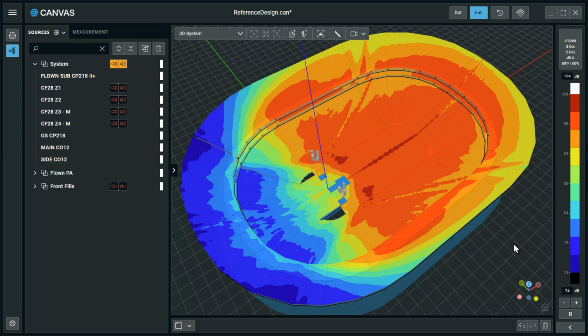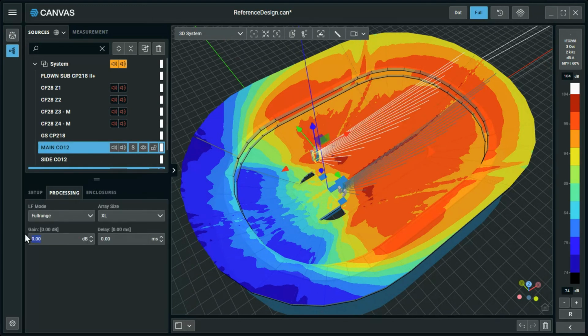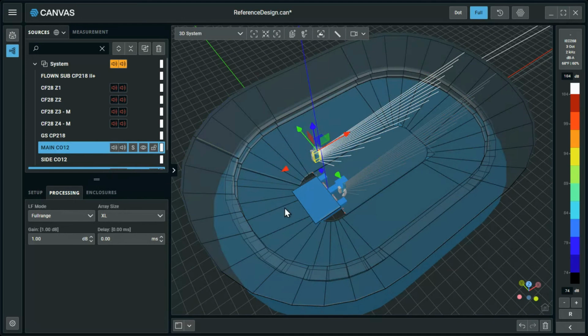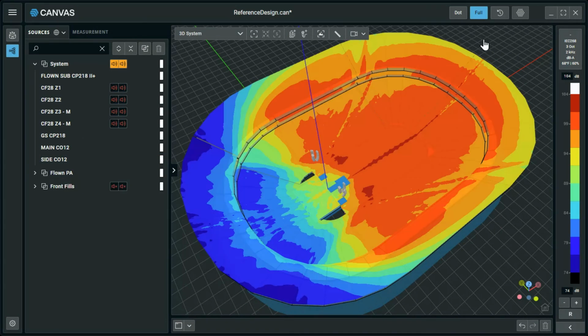Maps can be calculated automatically or can be calculated manually as needed. The default is manual calculation, so it does not impact application performance when working on large system designs. It is important to note that any change to a parameter that would invalidate the current map, like changing gain or delay, clears the map and triggers a new calculation when auto recalculate is active.